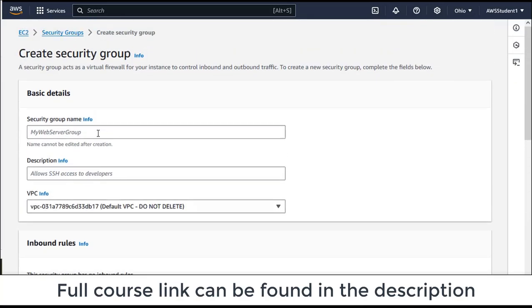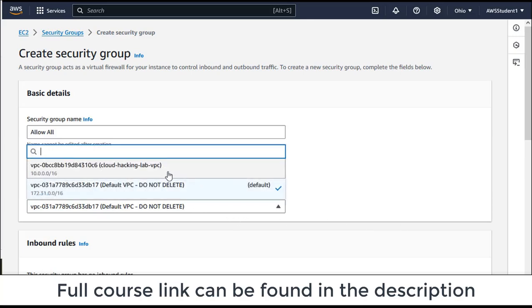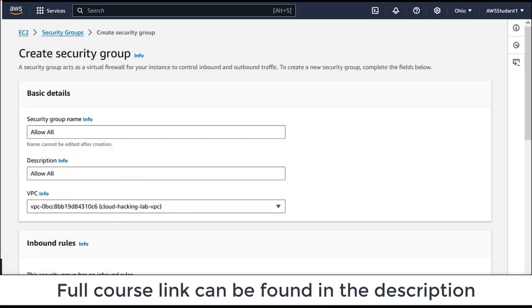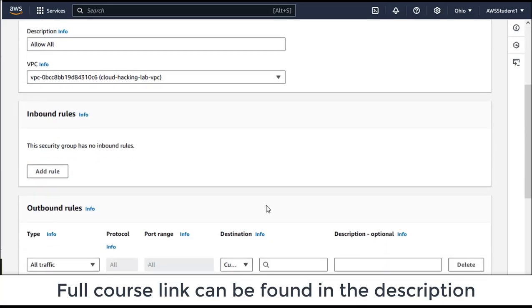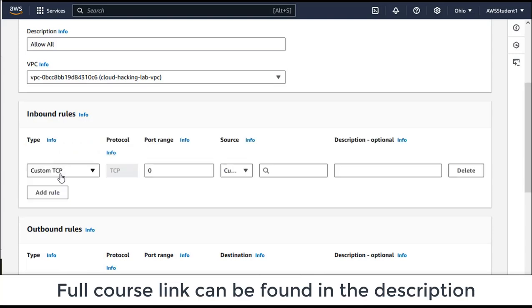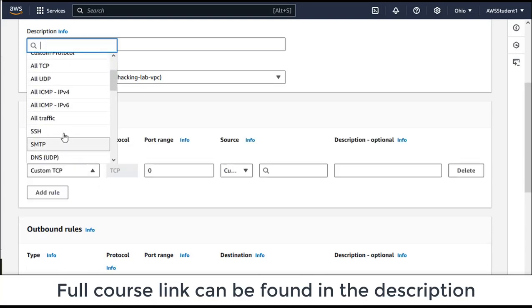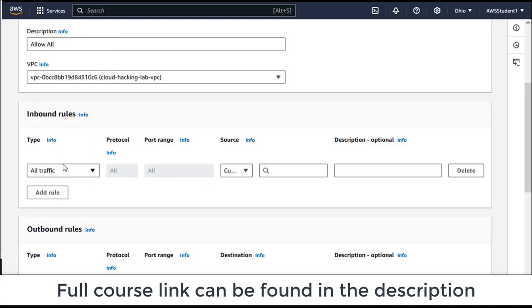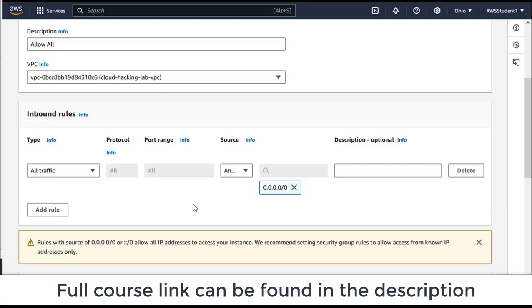So up here at the top, the name of the security group, we're just simply going to call it Allow All. We're going to make that the description as well. And we're going to make sure that we create this security group within our Hacking Lab VPC. And then under inbound rules, we're just going to add a rule here. And the rule is going to allow all traffic. So that's going to be the type. The source is going to be anywhere IP version 4.